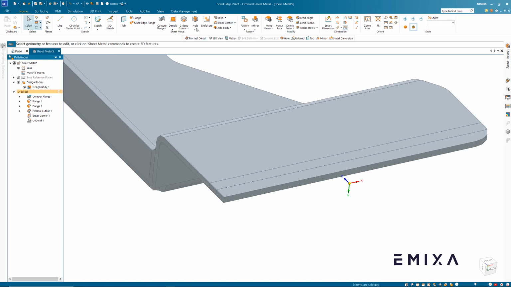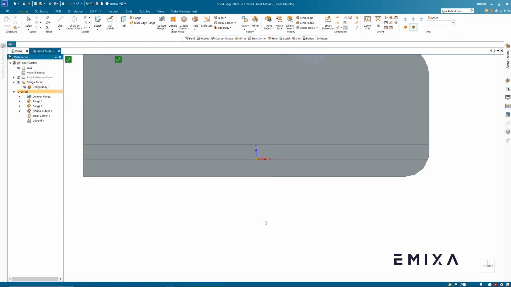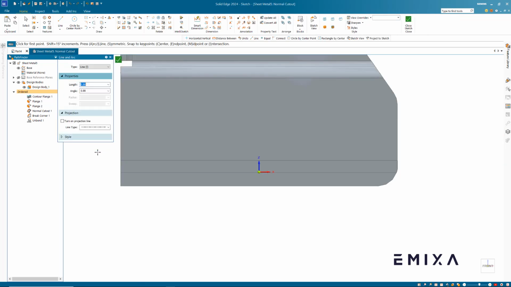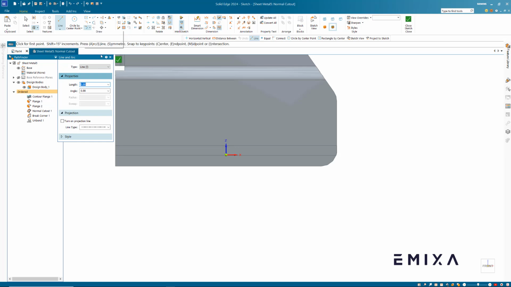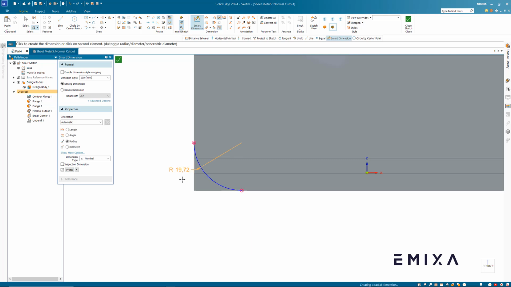So we're going to do that as a normal cutout instead. I'm going to select that on that face. I'm going to choose the tangent arc command, and we're going to create an arc going from there to there. And as long as we get those little options on there, we can see it's going to create that tangency for us, and then specify that as 15 mm radius.